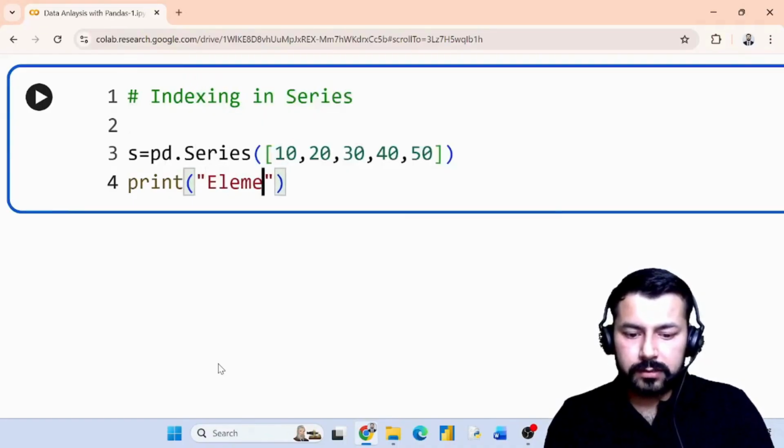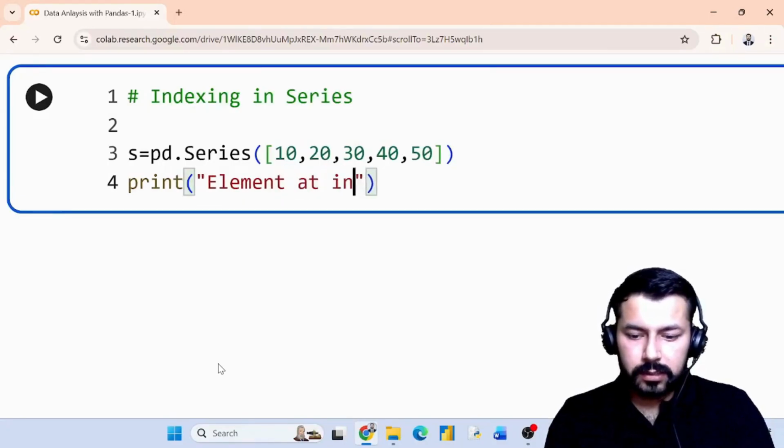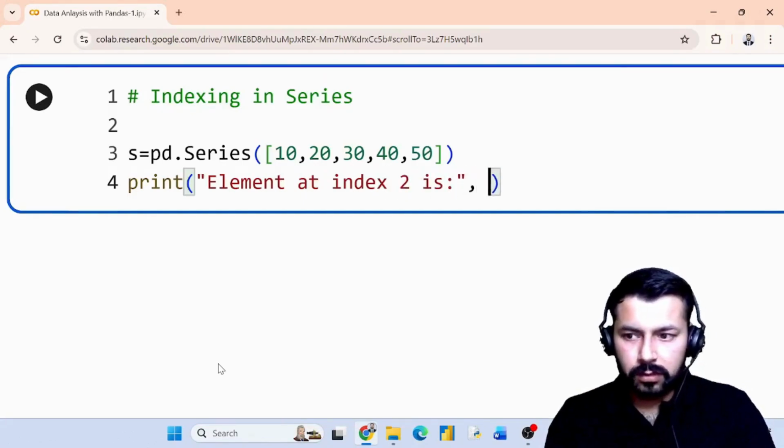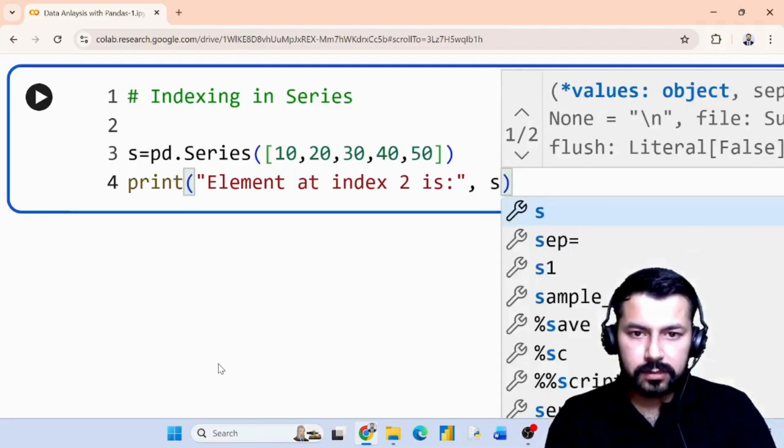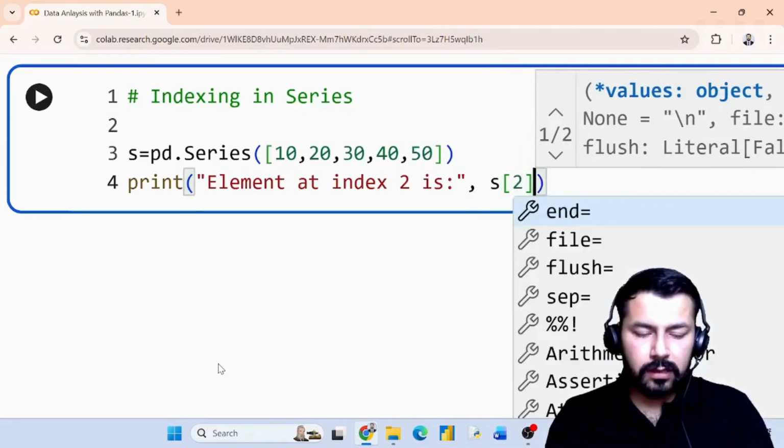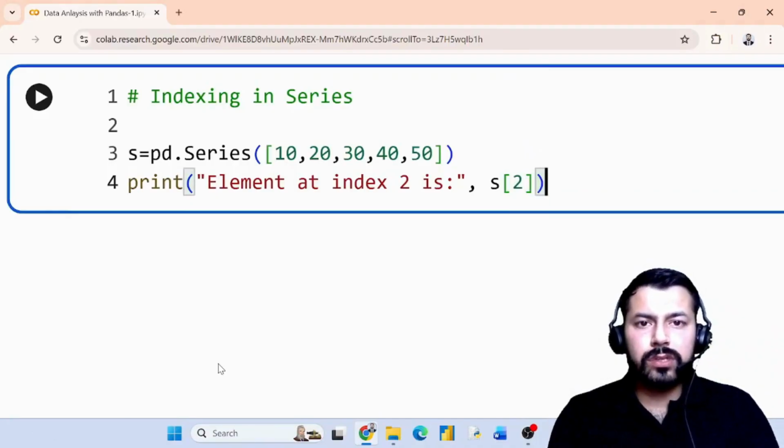that element at index 2. I want to print this. So for s, we can use the indexing the way we were used to doing slicing and indexing with ranges in a list, and in all other data types also, in the same way we are going to use it in the series also. As you can see, this list I have converted into a series by using pd.Series.